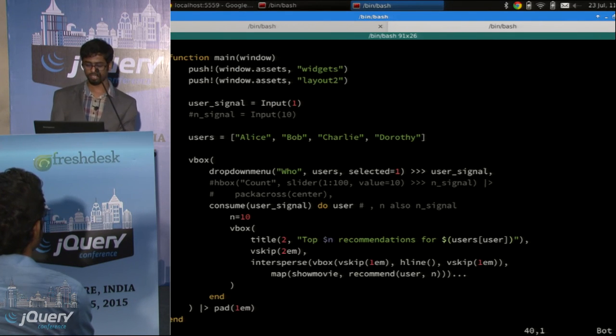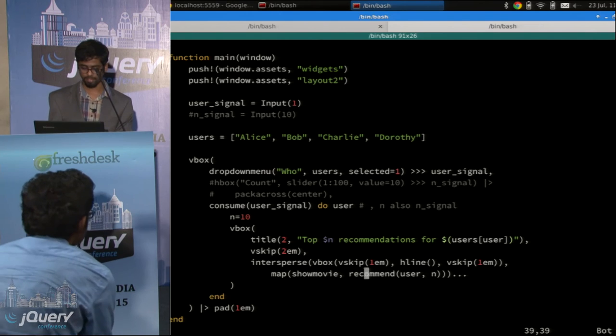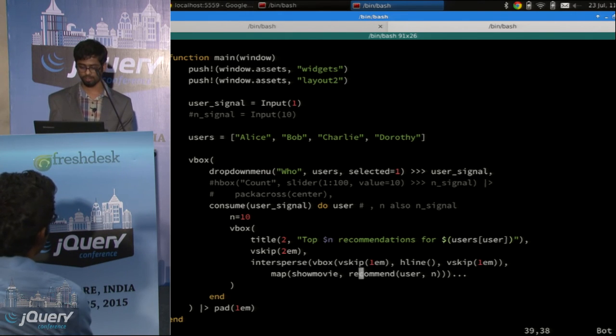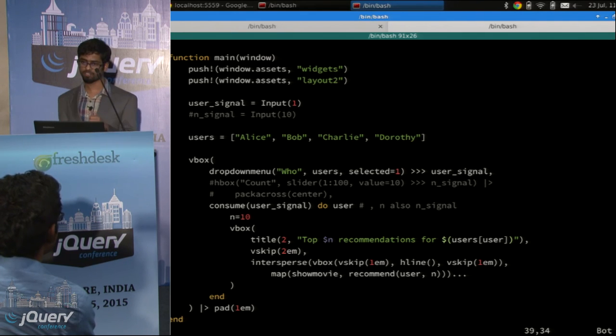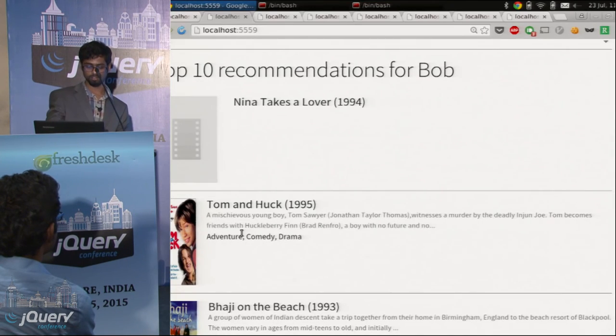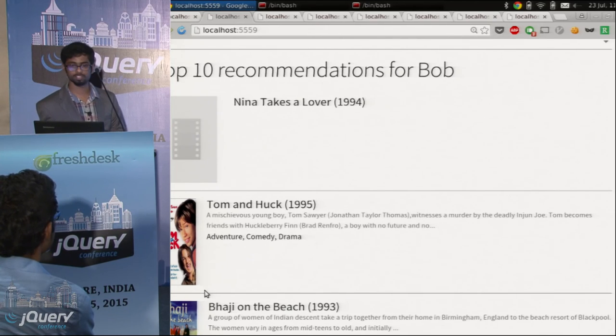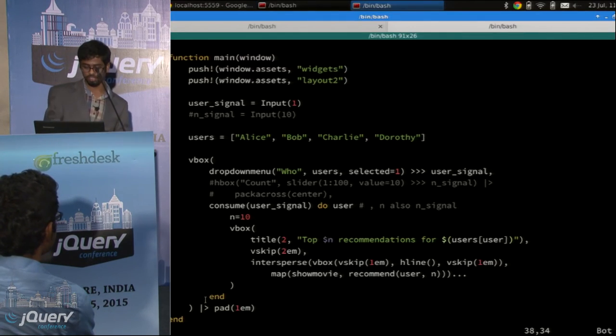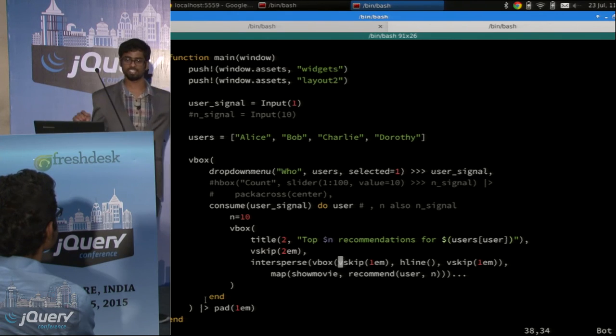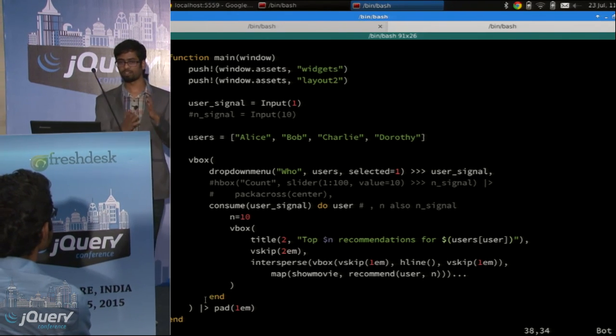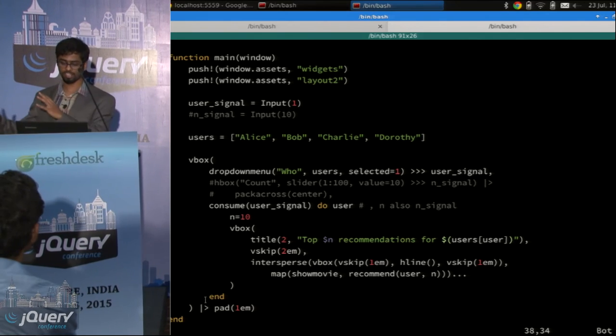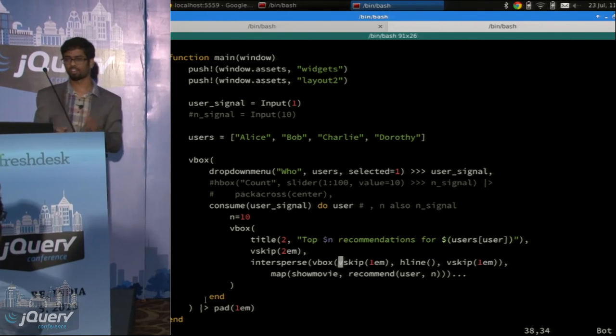So what I'm doing here is I'm just mapping over all the returned recommendations and calling show movie on each one of them, and then it returns a new list, and then I'm interspersing some space and a line between all of them. So this is what is getting interspersed, the line and this thing. You can see that there's an H line function in Escher which just draws a horizontal line. If you are doing a horizontal stacking, you can use the V line function which will draw a vertical line.